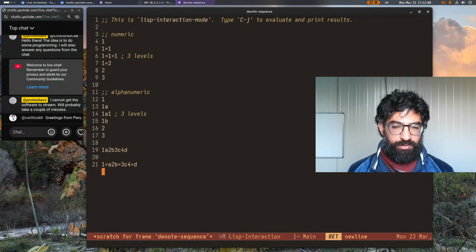I don't know if I will be able to implement all of this during the live stream, but this is the plan. So we will start with that.